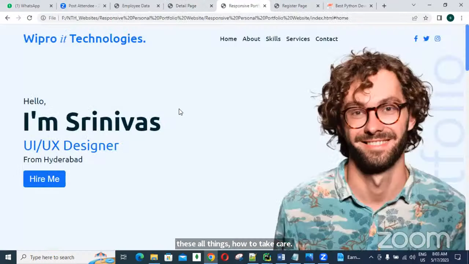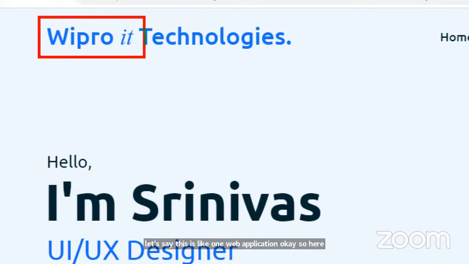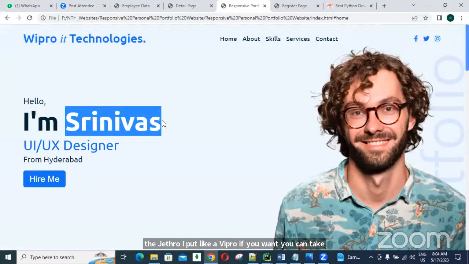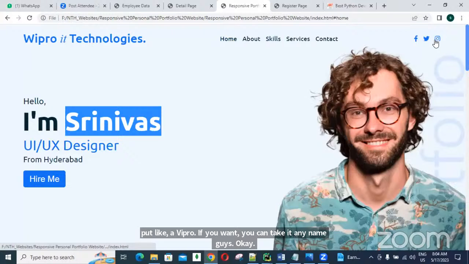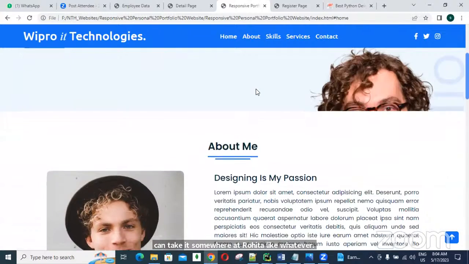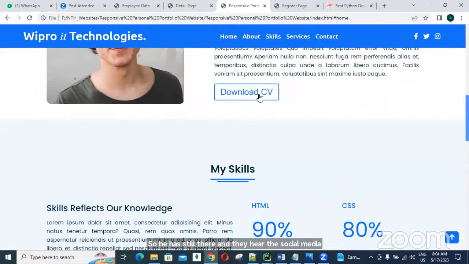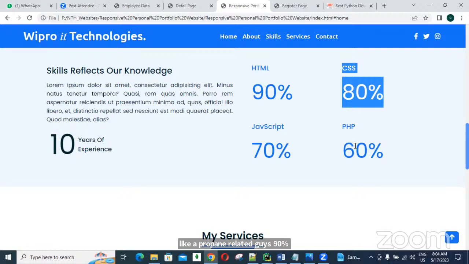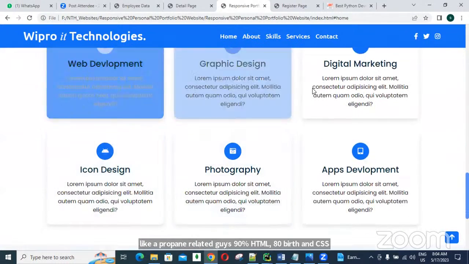Like this, we develop many applications in our class, guys. See, this is one web application. Here I just put Wipro as the name; you can take any name. I created a dummy name here, and you can take something like Virat or Rohit. Here there are skills, and here social media authentications, guys. There is a download your CV option, and this is related to your profile. You can put 90% HTML, 80% CSS, I know, like that. See here, all these things.